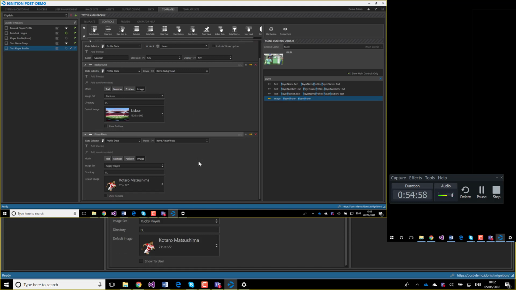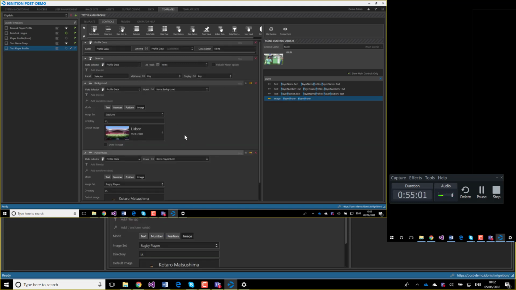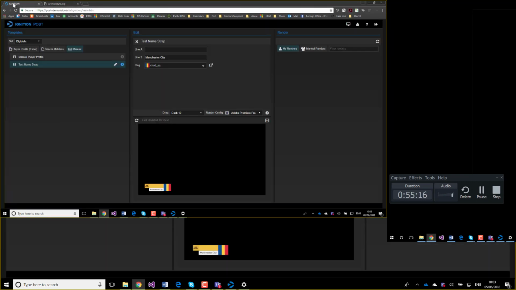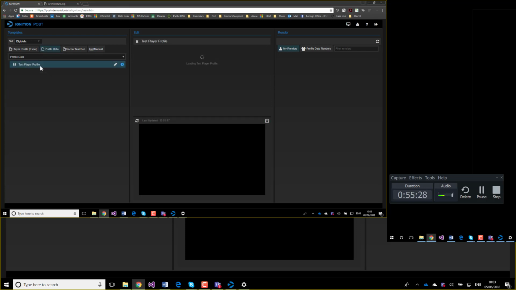So before we add any more elements, we could just go and have a look, just as we did with Viz, and see how this is looking in our web browser. So back on our web interface, I will refresh. And here's our graphic, test player profile. Just like with the Viz one, the little icon shows us that at the moment it's a working version and not ready for publication.